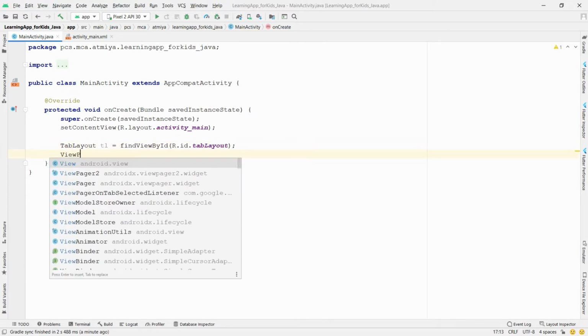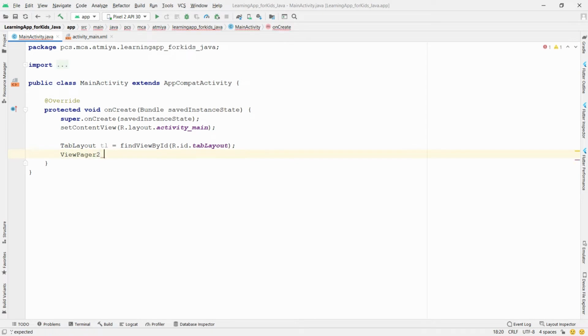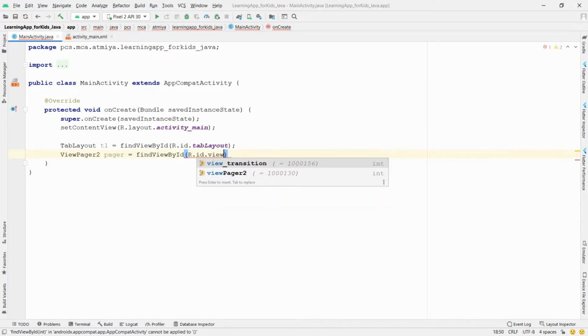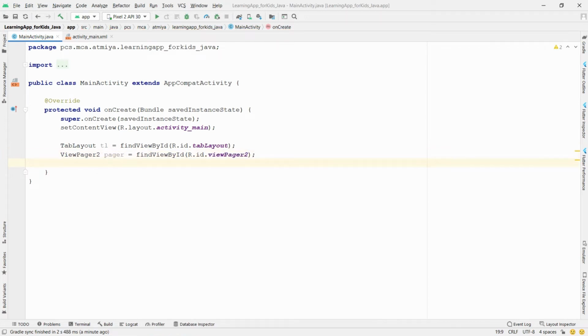Now I need the ViewPager2, so I'm just declaring here ViewPager2 pager is equal to findViewById and here you can write R.id.ViewPager2. Now I want to bind the ViewPager, so I need the adapter class.